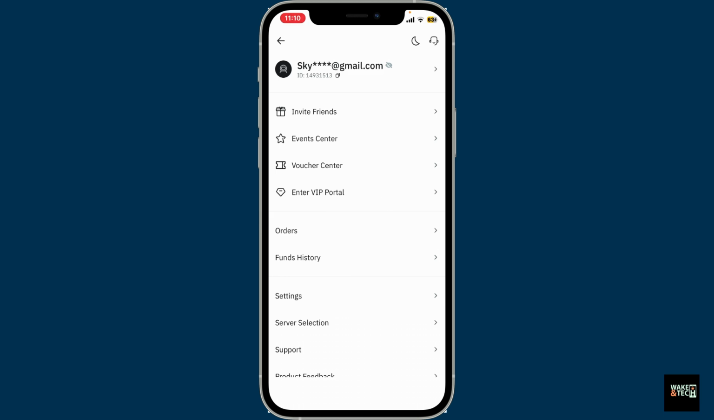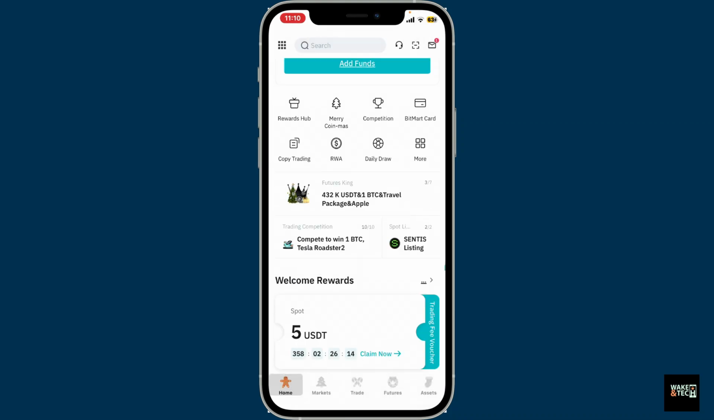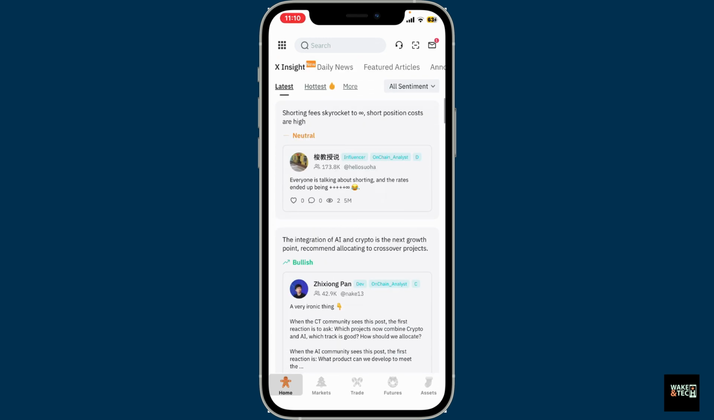It's often required when contacting BitMart support or making certain transactions. You must treat your unique ID or your user ID like sensitive information, so don't share it publicly. Finding your BitMart ID is quick and straightforward. By checking your profile, you'll be able to find it immediately. So that's how easy it is to find your user ID in BitMart.